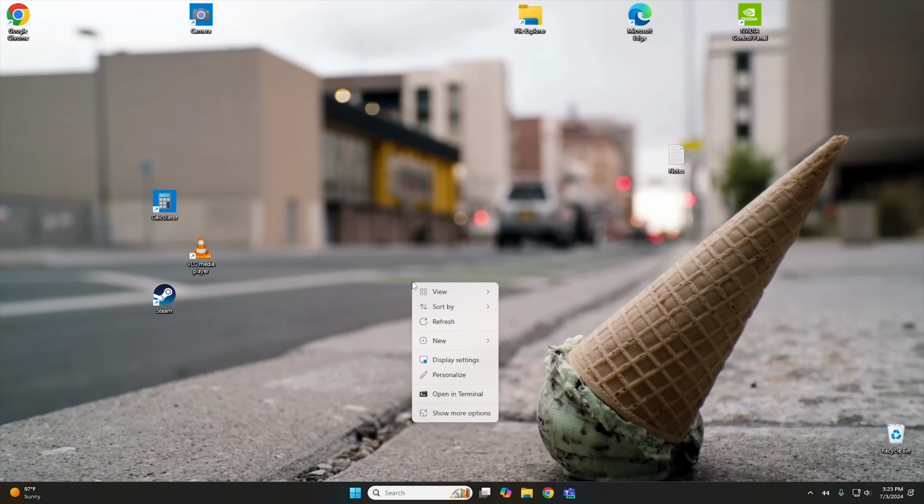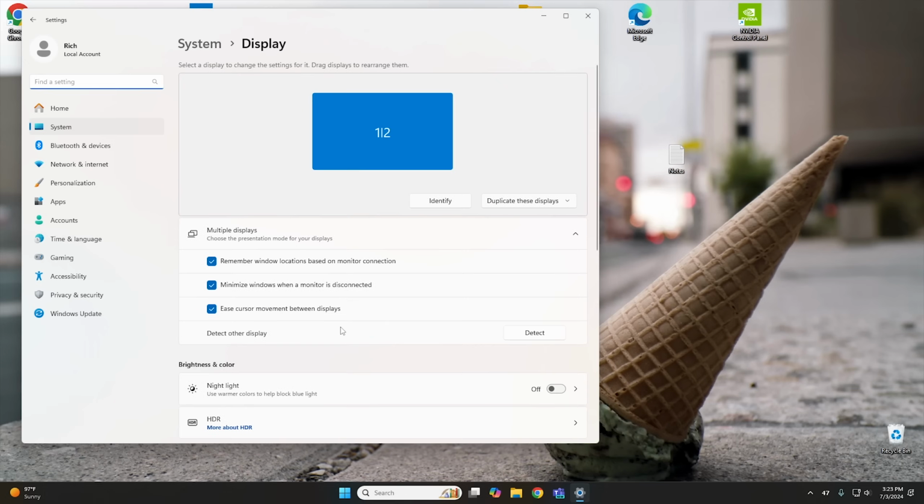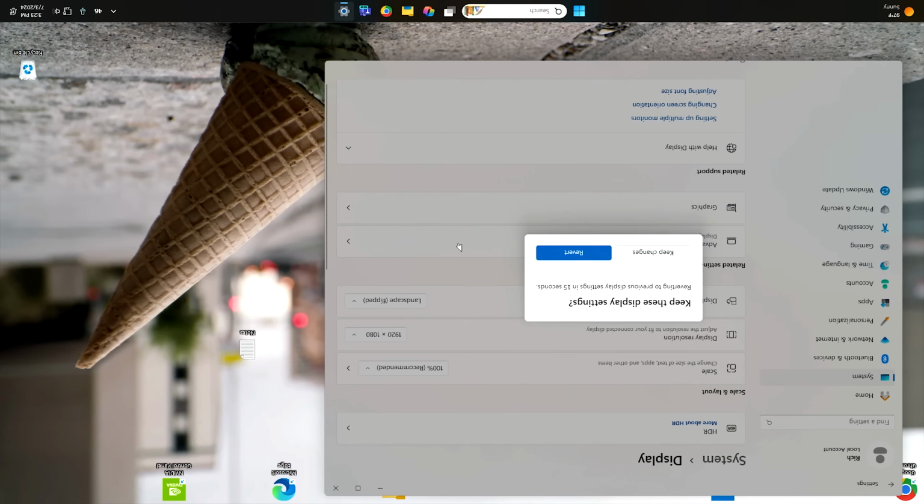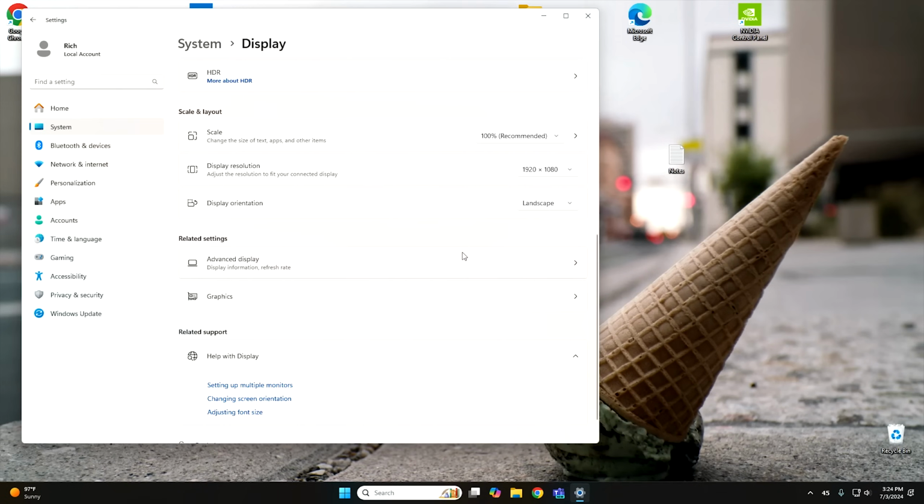Now, if you right click on your desktop here, go into display settings, then from display settings, you scroll down and you will see right here, display orientation is currently landscape. Now, if I change this and I go to landscape flipped, it essentially turns the screen upside down. Now, with this one right here, you have to actually say keep changes for it to keep changes. Otherwise, it'll revert back to the regular way right away. Now, at least in a couple of seconds, like it just did there.